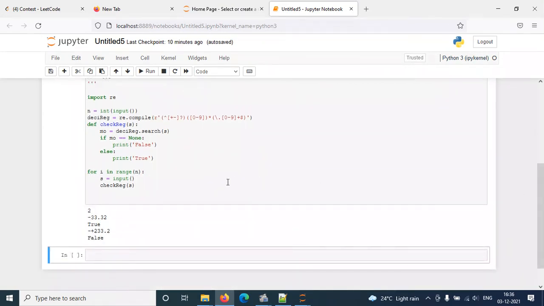In the example, as an output, we can see I have taken 2 strings. These are valid floating point numbers, so it is printing true, and this is not valid, so it is printing false.